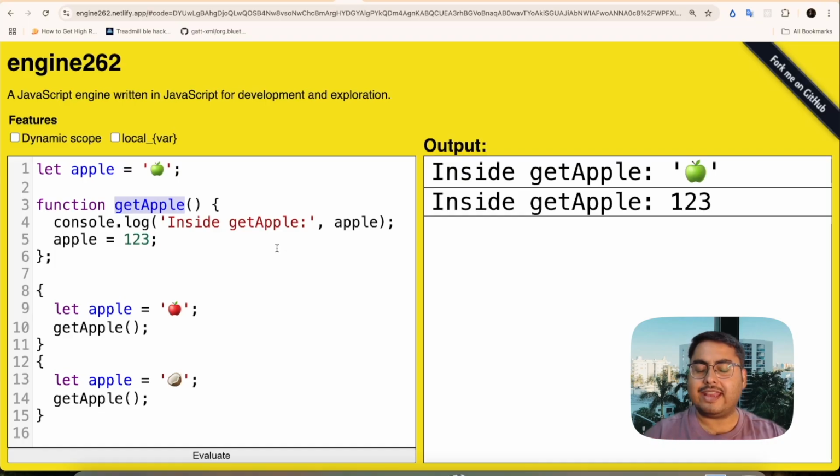Hey everyone, today I have modified this JavaScript engine to remove closure and lexical scoping from JavaScript. Take a look at this example. Here you have a function getApple which prints the value of apple within it and then modifies apple to 1 to 3. Now we call getApple in two different block scopes with their own local value of apple.